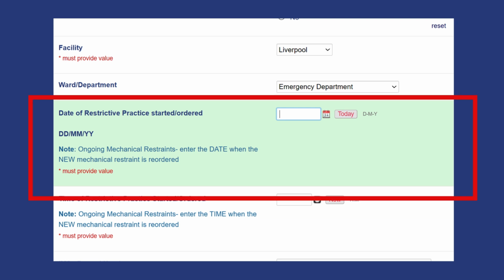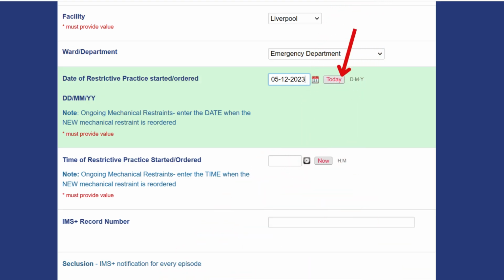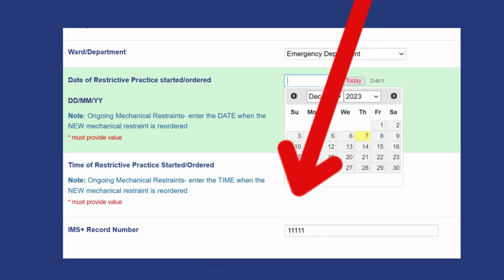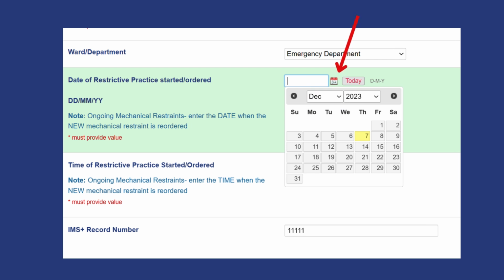Enter the date when the restrictive practice was ordered or commenced. To enter the current date, click Today. To enter a previous date, click on the calendar icon to select day, month, and year. Please note, for ongoing mechanical restraints, enter the date when the new mechanical restraint is reordered.